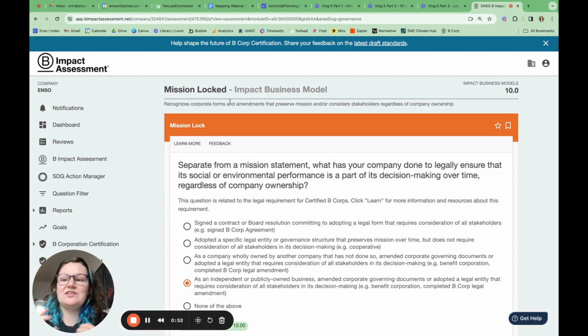And the stakeholder engagement model of your governance will help you gain points in other places or identify areas for improvement as you are moving through your personal business journey and your B Corp journey.